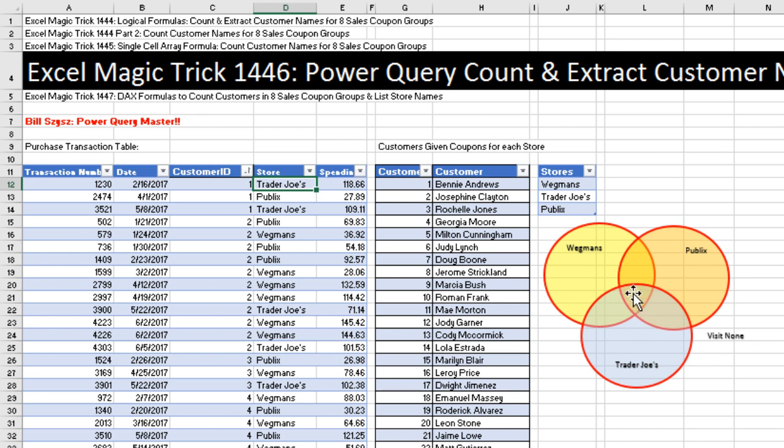So the inside group right here is the intersection of all 3. So these would have been customers that used coupons and went to all 3 stores. Right here, we need the count of how many customers and a list of all the customer names for customers that went to Wegmans and Publix. We need to do that for each group, including customers that went to no stores.